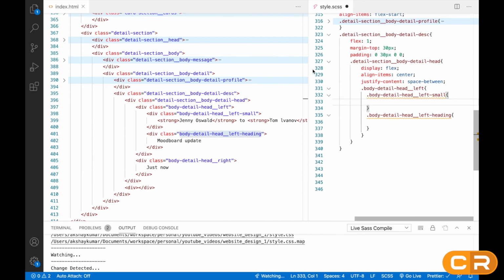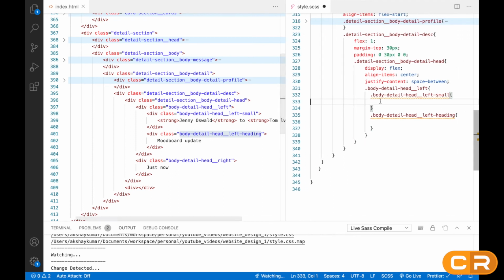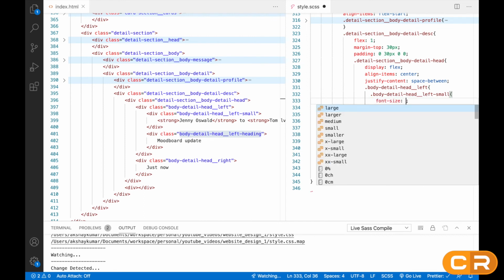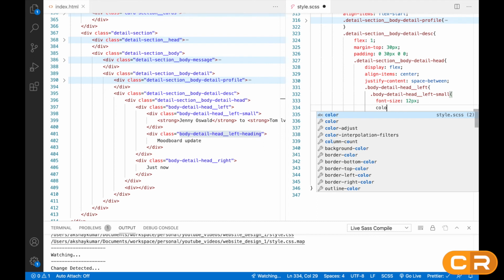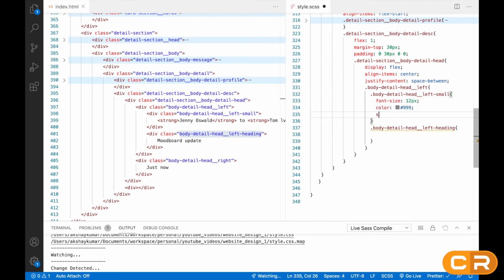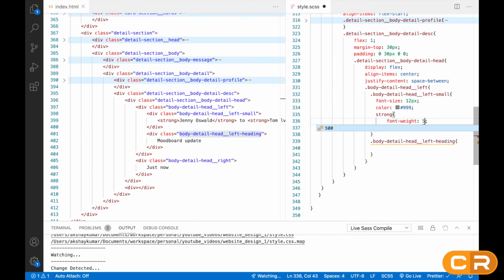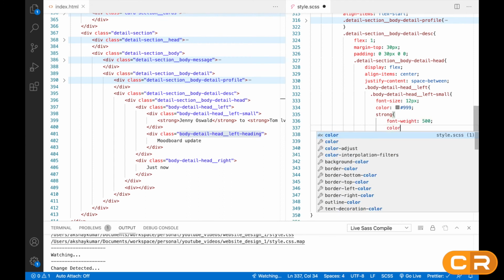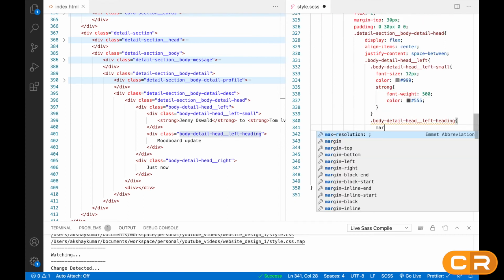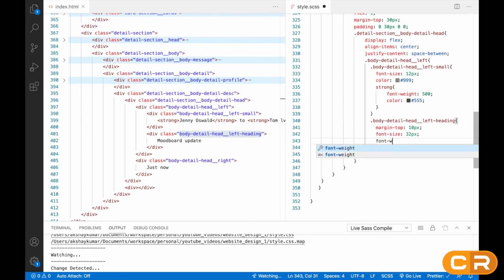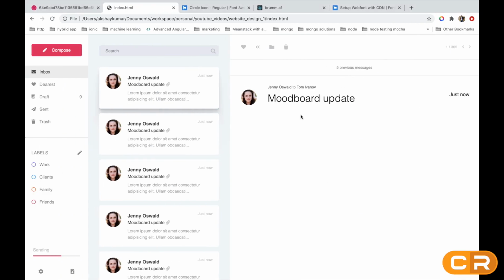So in this small class, I will just expand this. Okay, so in this small class, we'll write font size, that will be 12px, color hash 999, and here I will just style the strong also. Font weight, this will be 500. We need some strong font there, and this will be 555. And for heading, we need margin top 10px, font size 32px, and font weight, this will be 300. So it will look like this.